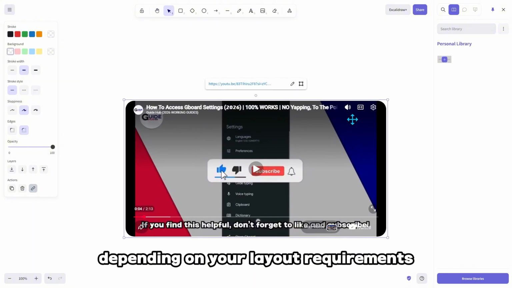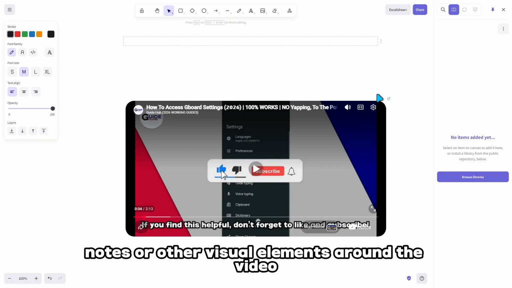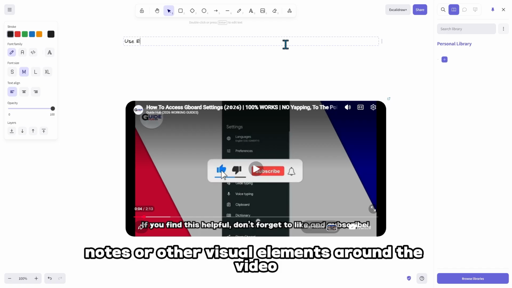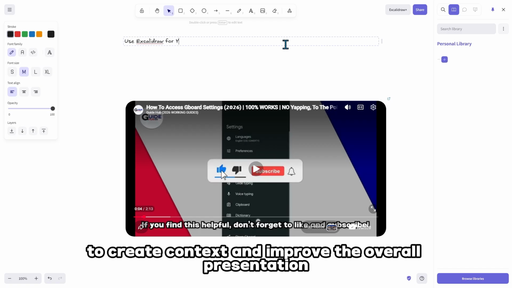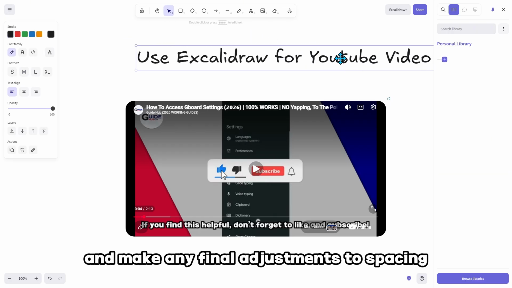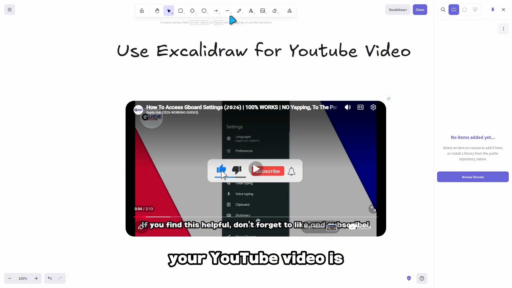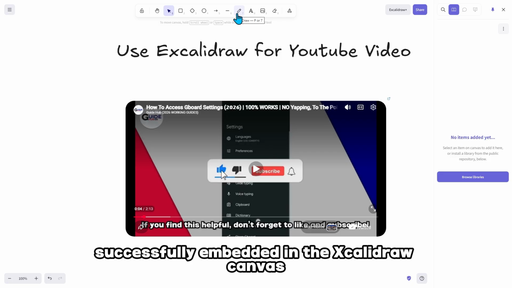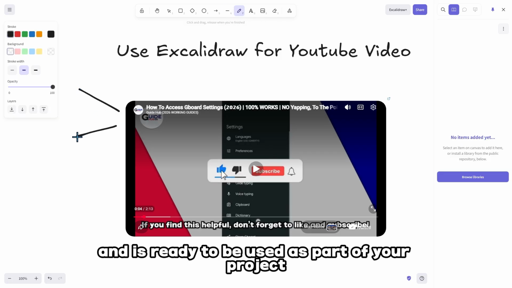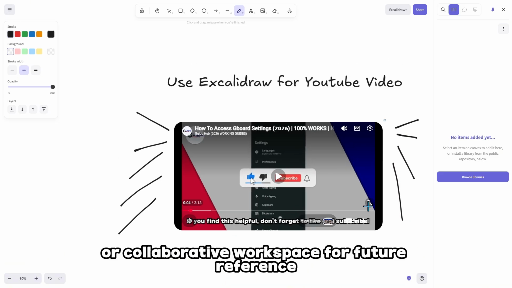If needed, add arrows, shapes, labels, notes, or other visual elements around the video to create context and improve the overall presentation. Take a moment to review the entire layout and make any final adjustments to spacing, alignment, or positioning. Once everything looks correct, your YouTube video is successfully embedded in the Excalidraw canvas and is ready to be used as part of your project, presentation, documentation, or collaborative workspace for future reference.